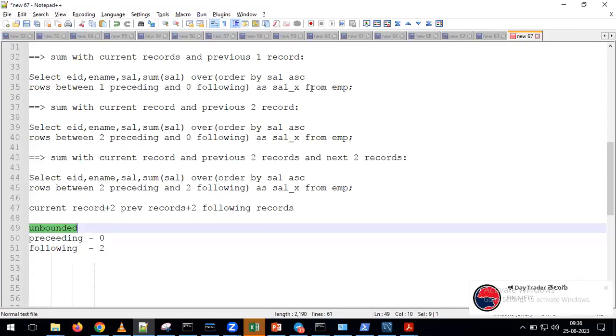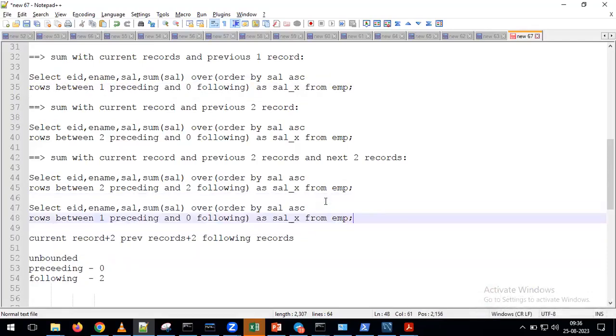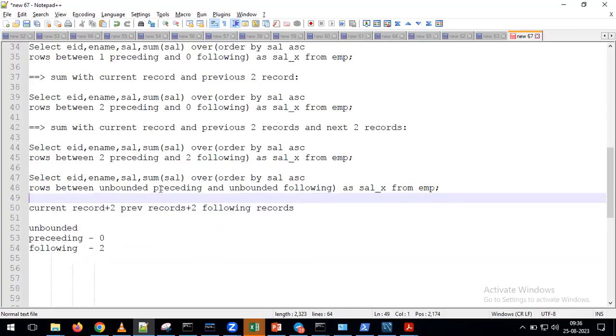Now, for example, if I give it like this, instead of preceding, I'm giving unbounded preceding and unbounded following. Now tell me what is going to happen indirectly. For preceding, what I'm telling is take all the previous records. For following also, take all the next records. Indirectly, I want to consider all the previous records and all the next values, and with that you can get the output.